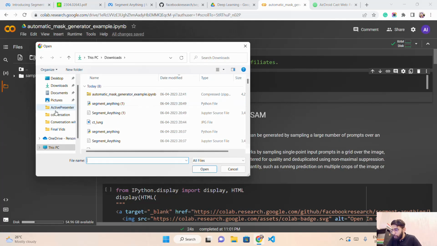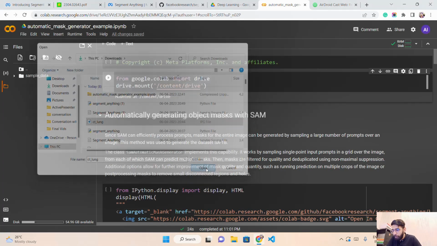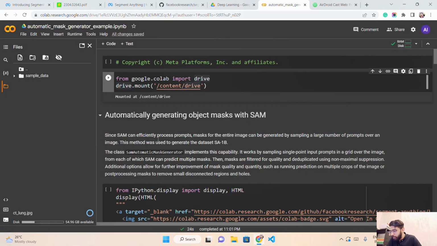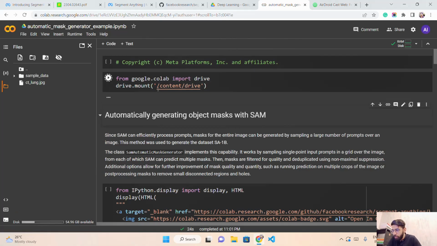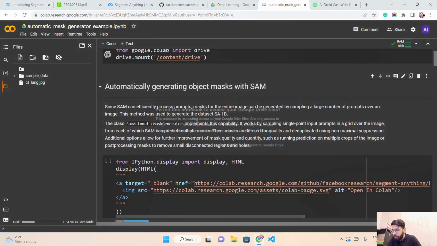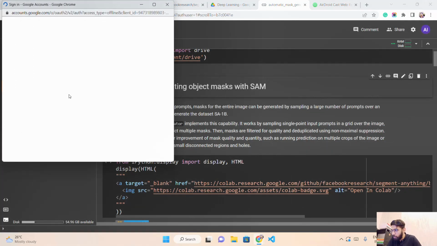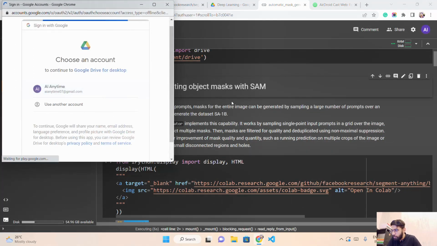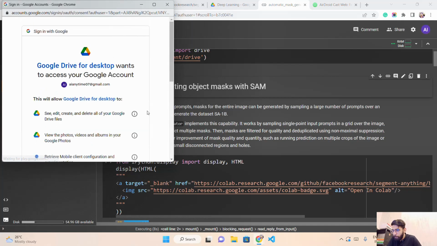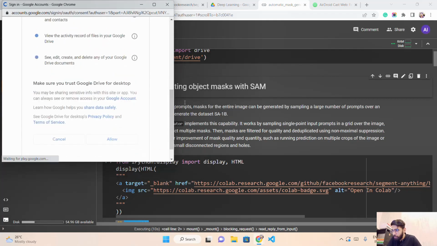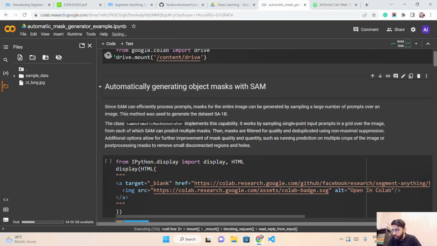Now let's upload that image. I'm just uploading this city_lung.jpg image, and now I'll just start running the notebook. What it says, this is the class SAM automatic mask generator, because the SAM model basically has a class called SAM automatic mask generator.